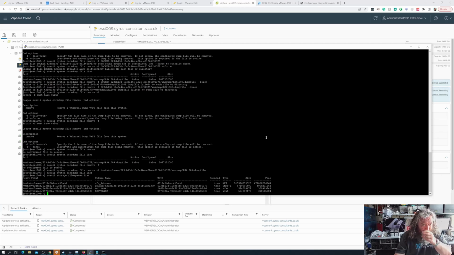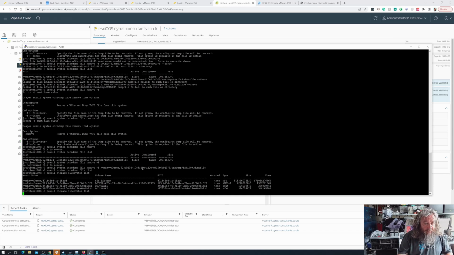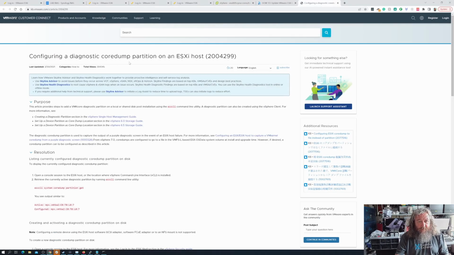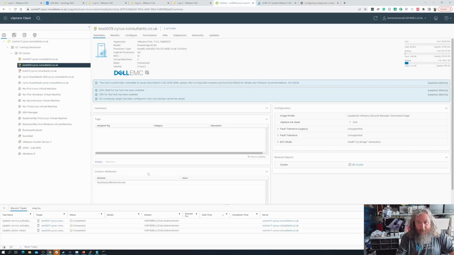So just expand that. The first thing we need to do is use the command esxcli storage filesystem list to show the file systems that are available to us on our host. The storage system that we're looking for is something called VMFS-L. Now, there is a VMware KB article for this, configuring a diagnostic core dump partition on an ESXi host. I'll put that in the description so you can have a read of that and follow that article, or you can follow what I do in this video, which might be a little simpler.